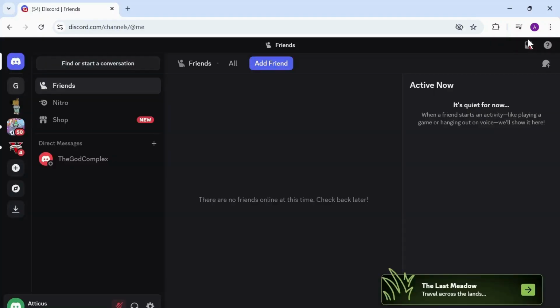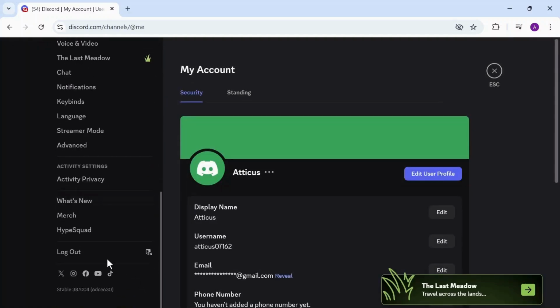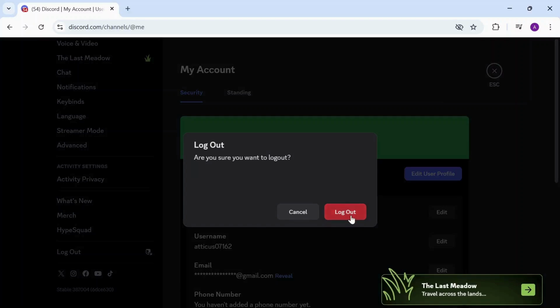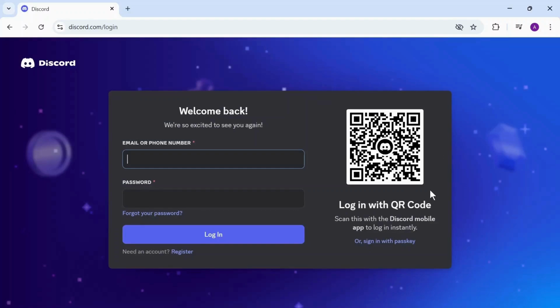So there we go. Now I am logged in into my account. Now to find the QR code, I'll just have to head over to user setting, scroll down all the way, and there you will see the logout button. Tap on logout and confirm the logout. After doing that, whenever you try to log in, you will see the QR code available. Now you can scan this using the Discord mobile app to log in instantly.